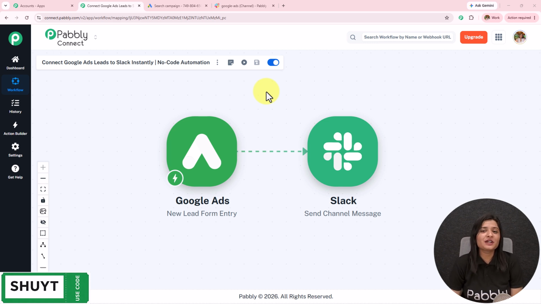In this video, we are going to see how we can build the connection between Google Ads and Slack using Pabbly Connect. Now, if you are running a business and you receive a lot of leads from Google Ads, you can directly send these lead details to your team on Slack without lifting any finger or without keeping a manual track on these leads. You simply have to build the connection just like this.